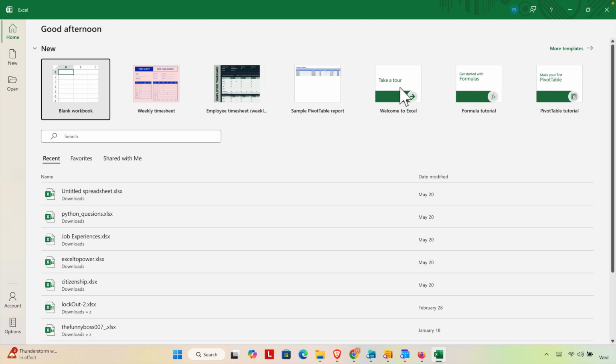Once Excel is open, it will bring us this type of window where we'll find the blank workspace and some other templates. All these are templates, like weekly timesheet, or welcome to a formula tutorial, or pivot table tutorial. So these all are templates.